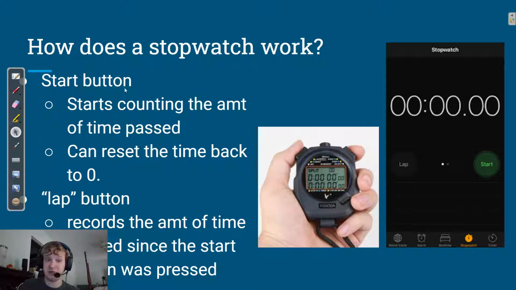Well, there's a start button. So whenever you press the start button, if it's not currently running, it starts counting the amount of time that's passed. So it starts off at 0. When you press it, this counter starts going up. I'm sure y'all have seen a stopwatch before, right? So then it'll say like, oh, 1 second passed, 2 seconds passed, 3 seconds, and so on.